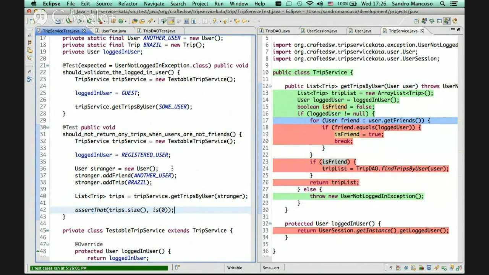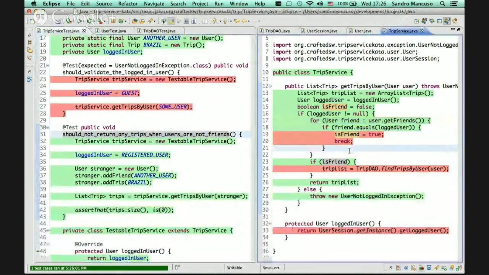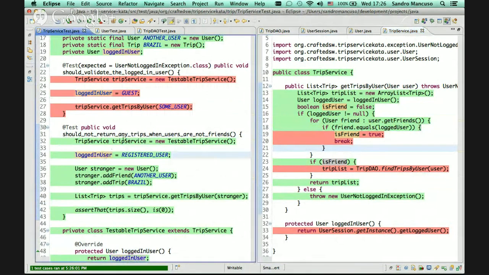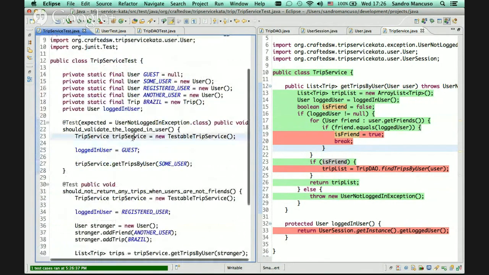So if I run my code coverage, as you can see, I moved on. So now I have a test that checks when the users are not friends, I should see no trips. So I could move on, but now I need to start removing duplication. So the TDD cycle, the red-green-refactor, is still valid for legacy code. And in refactoring, the first thing that you do is try to remove duplication. So I'm instantiating the trip service twice, so we can do something about it.